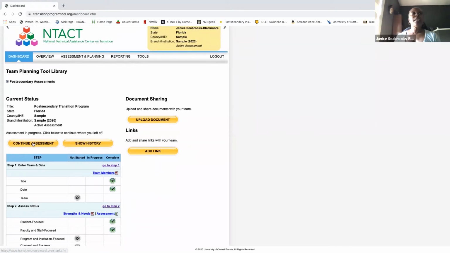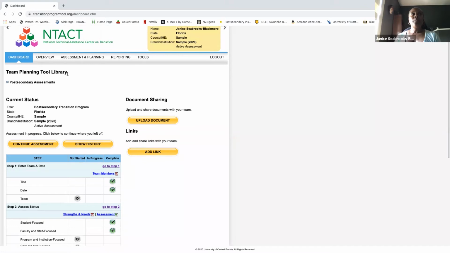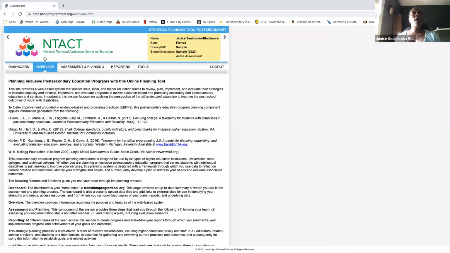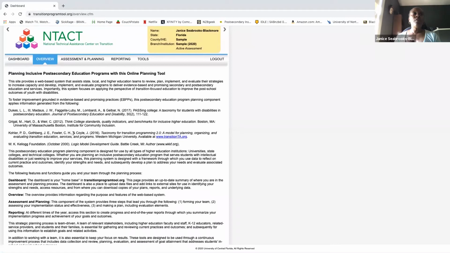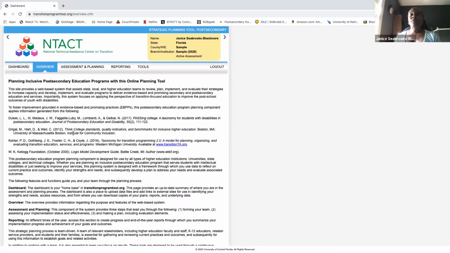Now you notice I can click here on continue assessment. I can show history, or I can use the tabs above. And so one of the things I'm going to do is, you see, this is our dashboard. I'm going to go to the overview. For those who like to read about what's going on or know about the tool, this gives background information and a nice overview that we have for the post-secondary component.